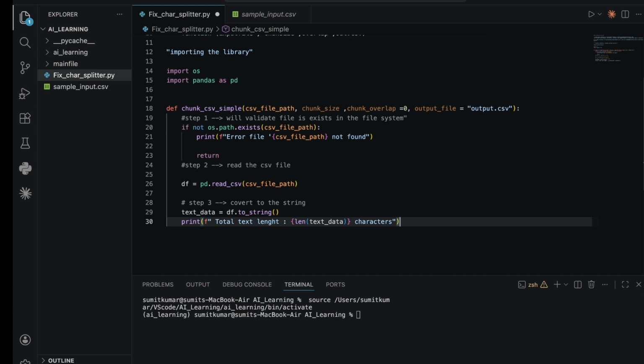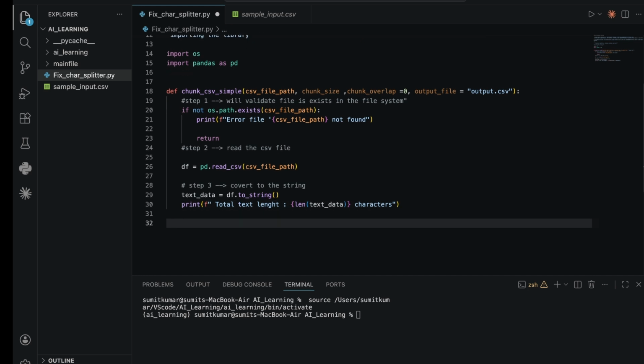Okay, so till here, what we did: we first checked whether the file is present or not. Then we read that file and converted it into the df data frame, the CSV file. After that, whatever is present there, we have converted into a string. Now, the next step: we are going to create the chunks.